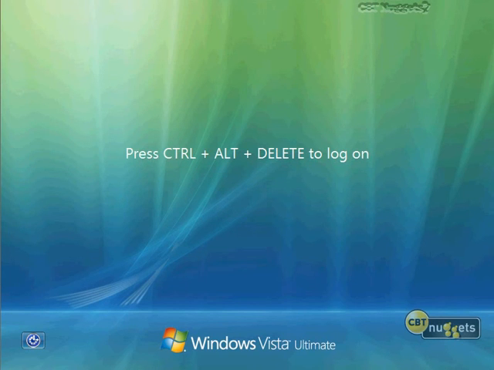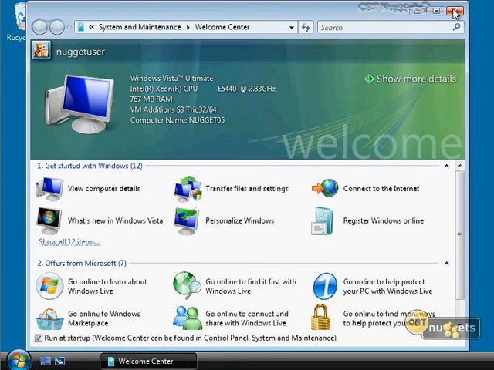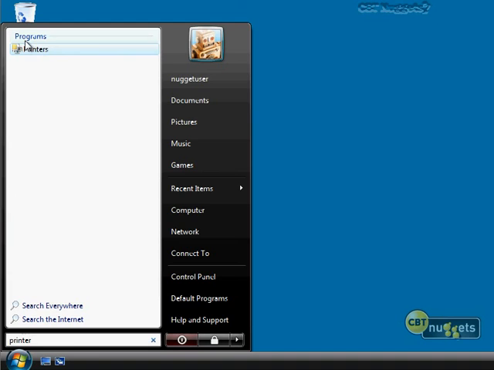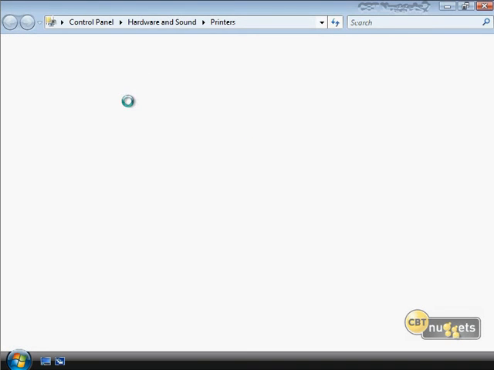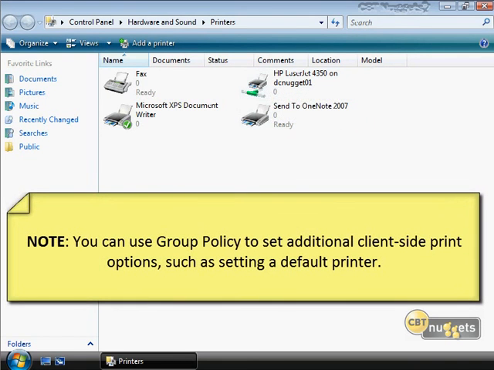Final step in this process is to log on to Nugget 05, our Windows Vista NuggetLab.com member workstation, and verify that that group policy is absorbed properly. Let's press Ctrl-Alt-Delete to log on. I'm logging on as a domain user named Nugget User. Let's close out of our welcome screen. Open up Start. Type printer. We'll open our printers folder. And sure enough, there it is, HP LaserJet 4350 on DC Nugget 01.